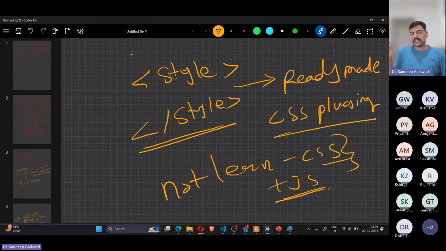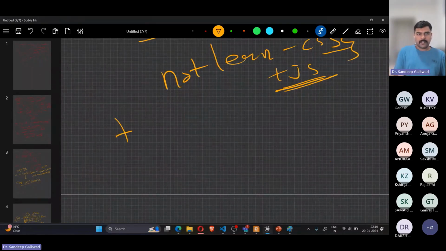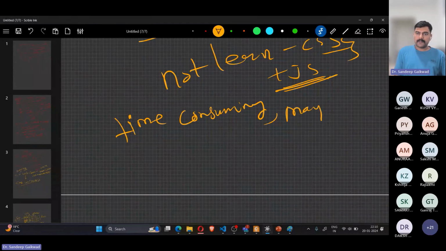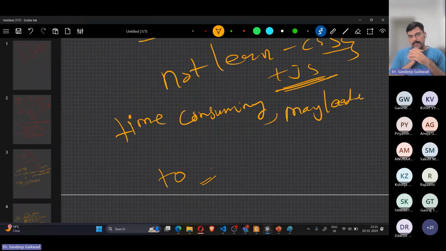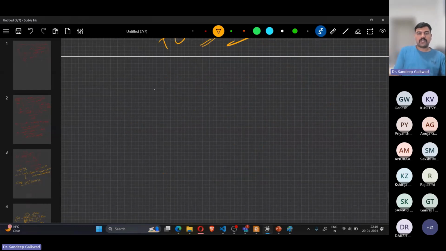No need to learn CSS and JavaScript because it is very time consuming, right? It may lead to unnecessary burden or unnecessary changes in your page, right? So don't spend your time learning CSS and JavaScript. Then what is the solution for that? The solution is Bootstrap, and that is a very amazing thing.